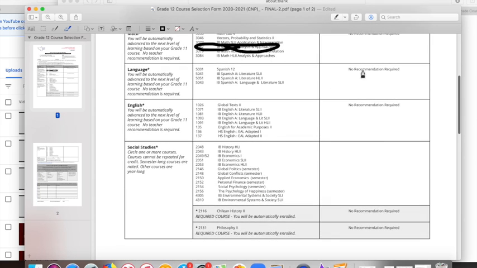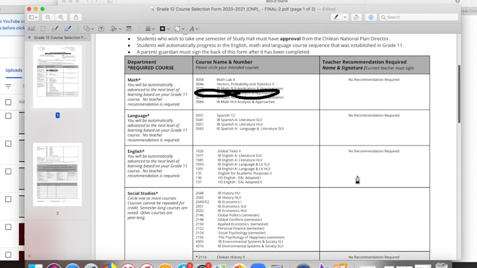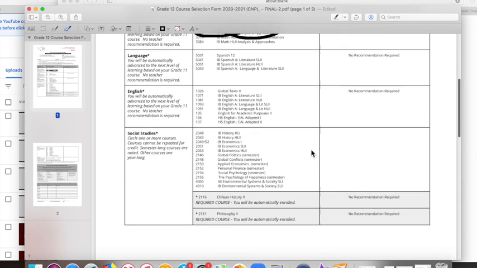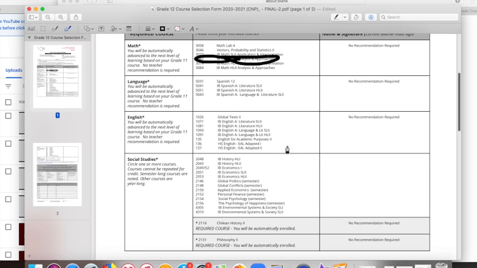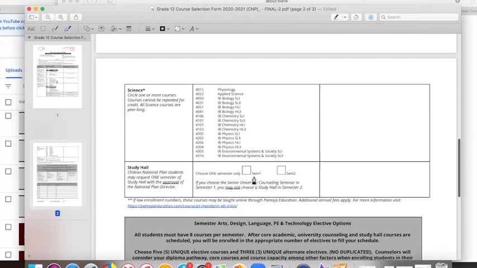You can also note that there's no recommendation required for these classes. If you're in one of these subjects, don't worry, you will automatically be moved on to your next level of learning by your teacher. And then you go ahead and circle the options that you are interested in. You can also print this out and make notes as well.